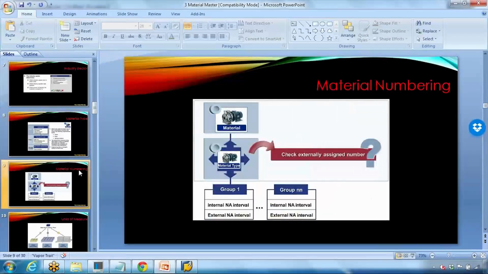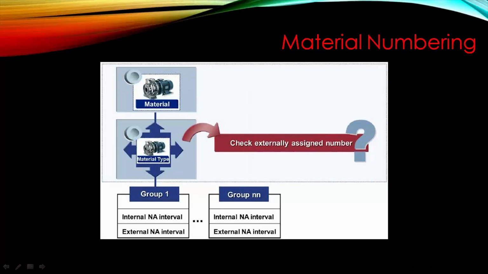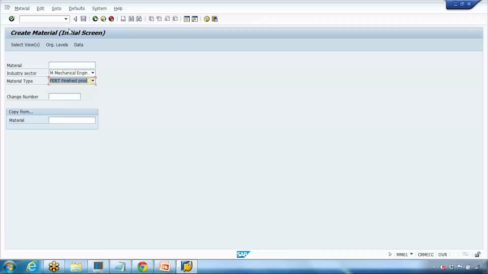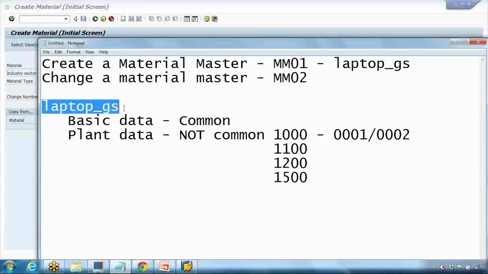Then we'll talk here about material numbering, or number range. For example, when I created a material here, I used my own material name, I called it laptop underscore gs. That means it accepted whatever number I gave. Now this type of customizing we can do, that either the system should accept our own numbering or our own name, or the system should generate a new name.